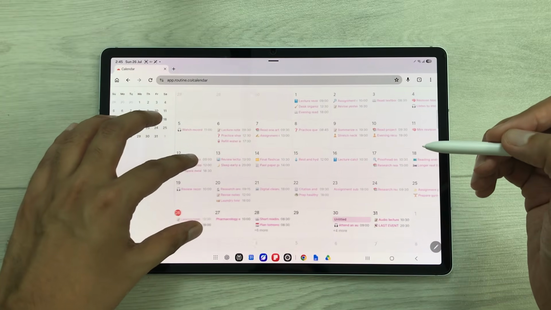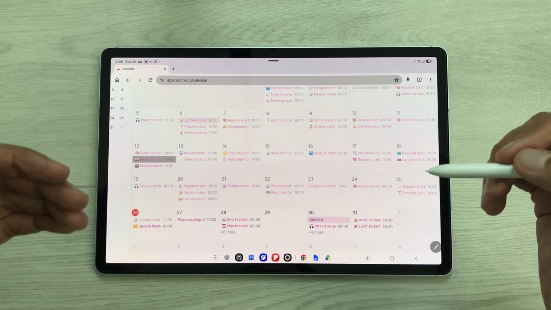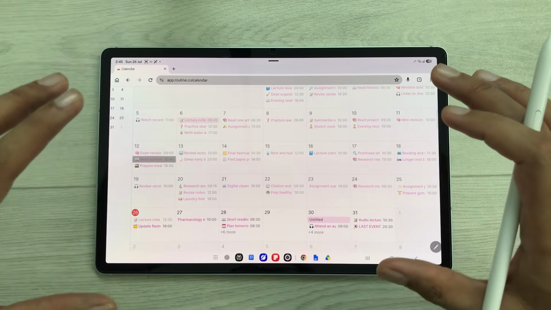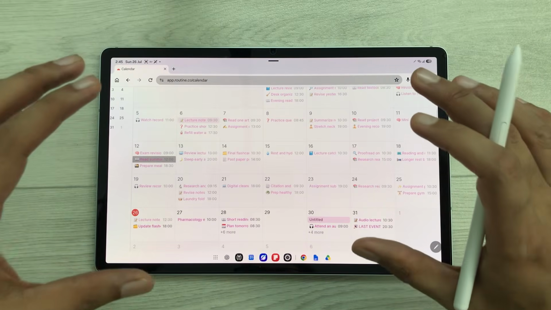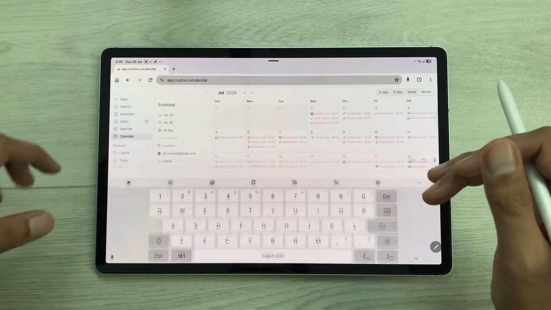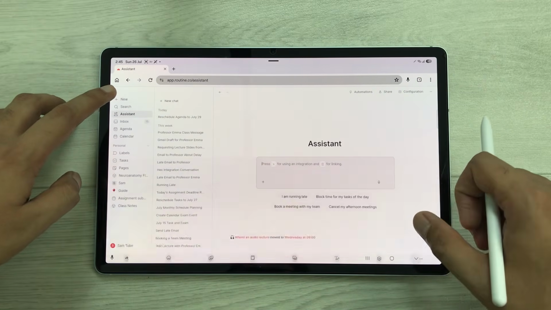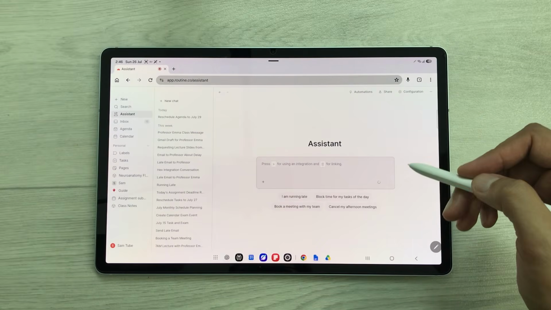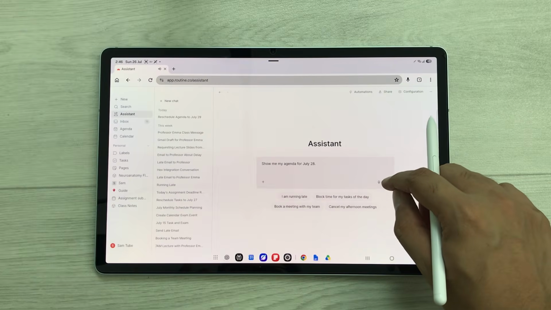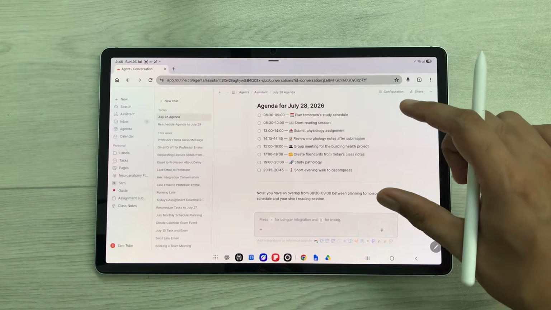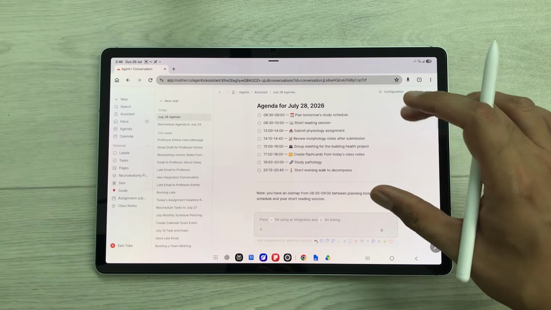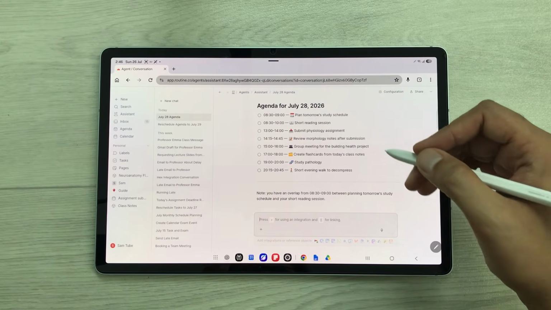So here you can see my calendar is filled with different tasks and activities for the entire month. Now suppose I want to check my schedule for a specific date. So instead of searching through the calendar manually, I can simply ask the AI assistant. So I will select my AI assistant and then I will ask my AI assistant, show me my agenda for July 28. And then I will send this prompt and here you can see all my tasks, assignments and activities planned for that day.